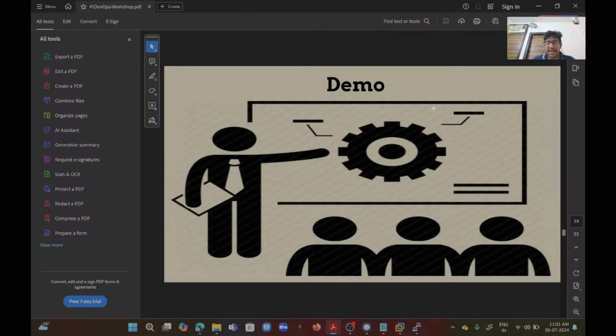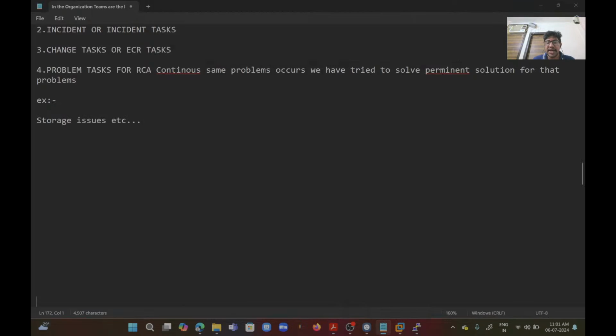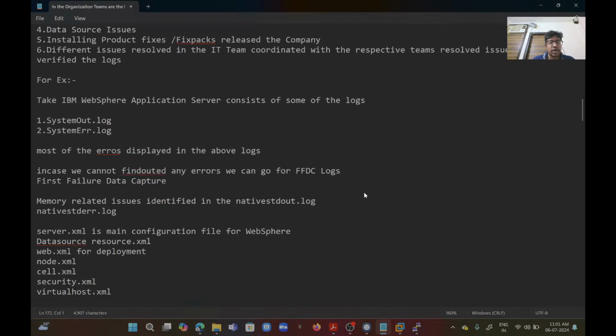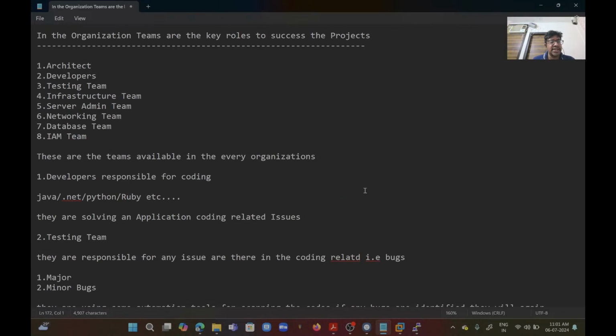I explained clearly what the drawbacks are in real-time scenarios. These are the drawbacks available in IT scenarios.